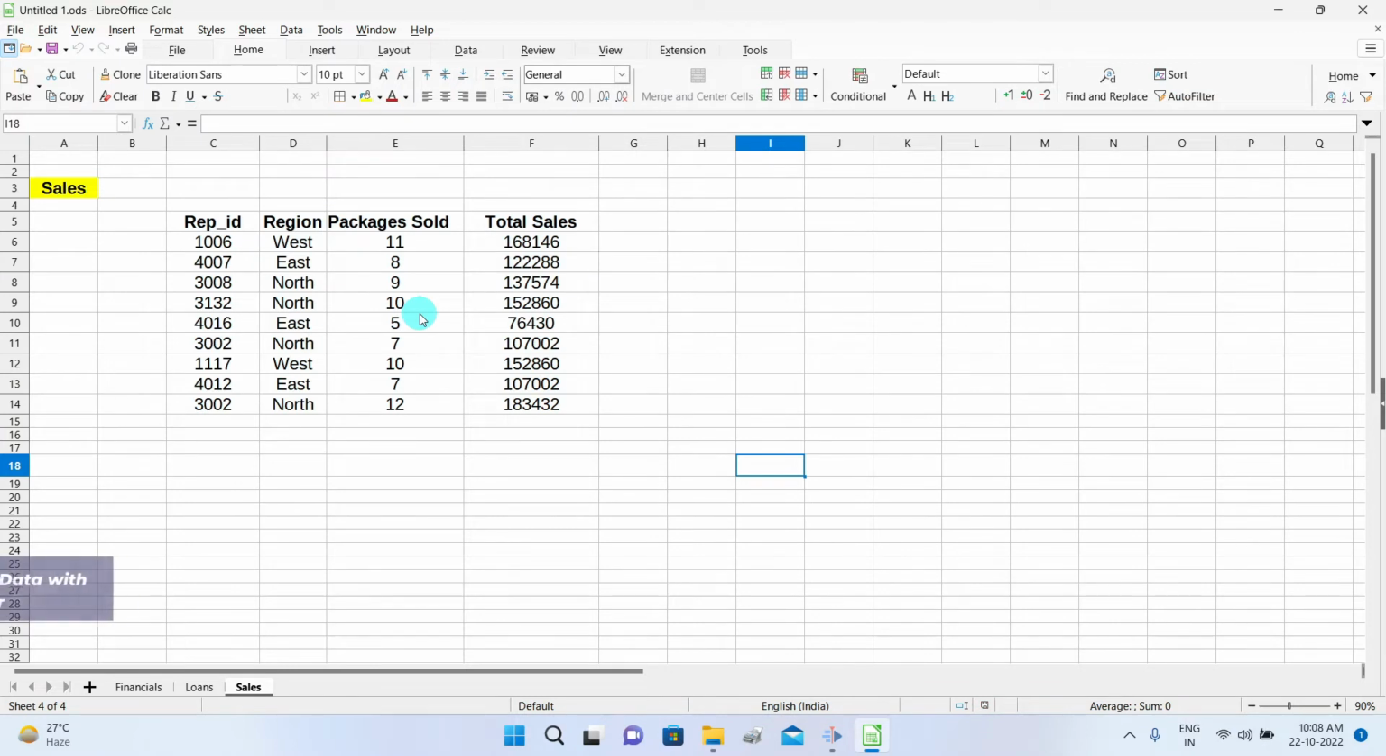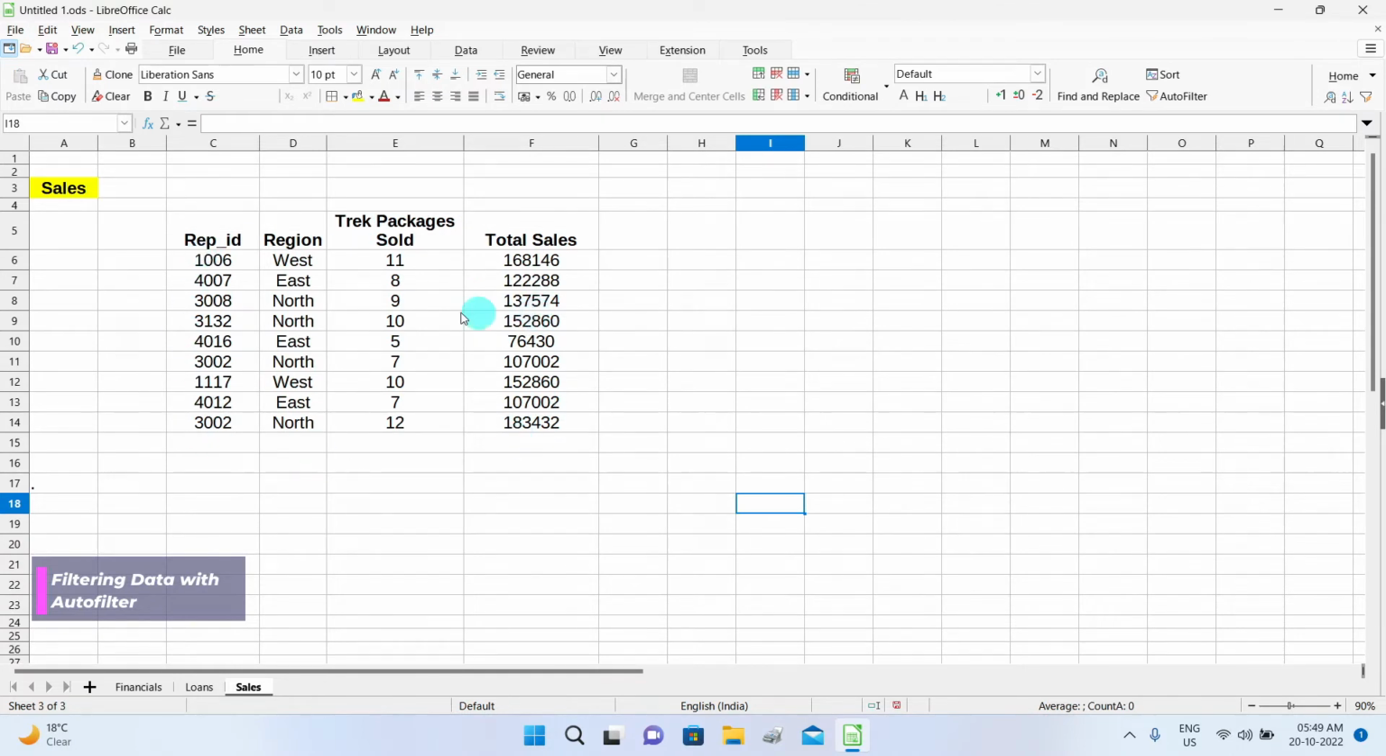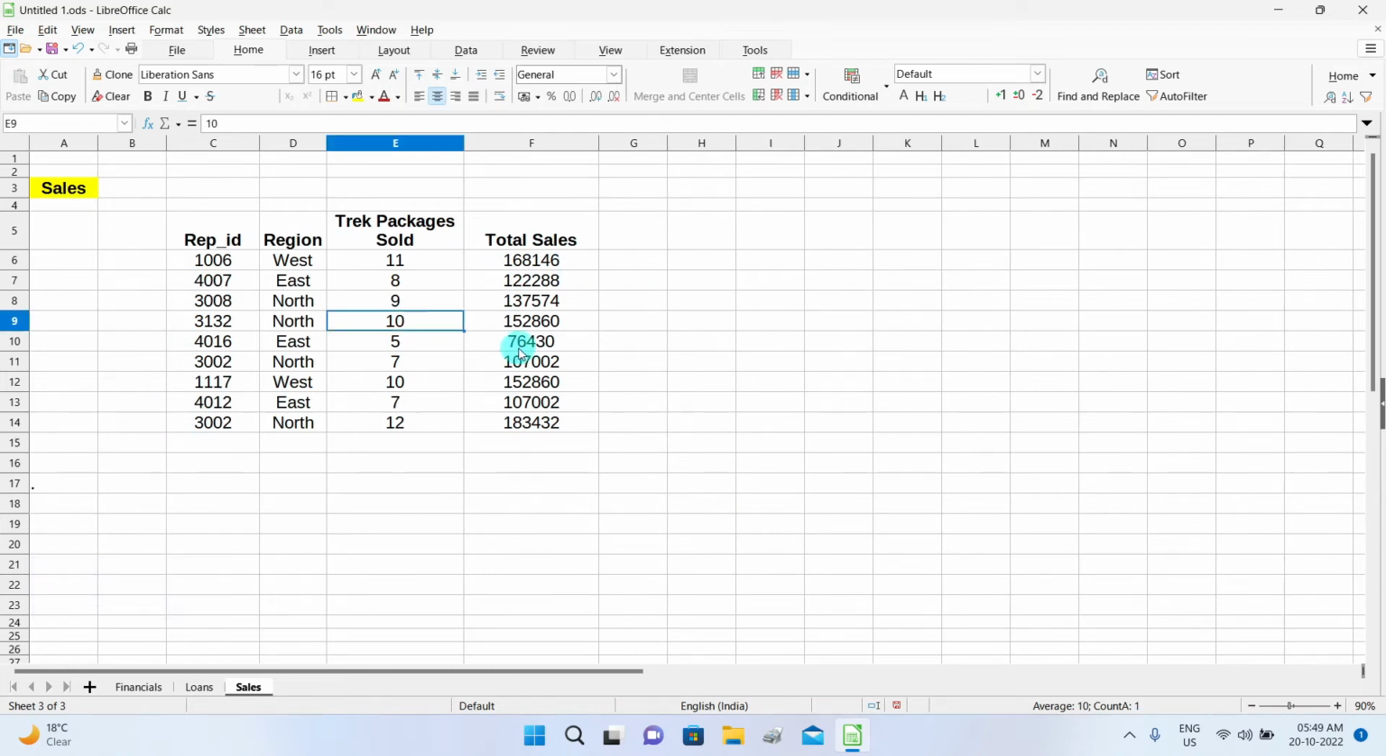Let's now have a look at how we can filter data in Calc using autofilter. So we have this block of data. The first line is the headings line. So just click anywhere in this block of data, and you can come and click on autofilter. So when you do that, you will see that drop downs appear on the heading row, and you can then say, for example, filter values based on certain conditions.